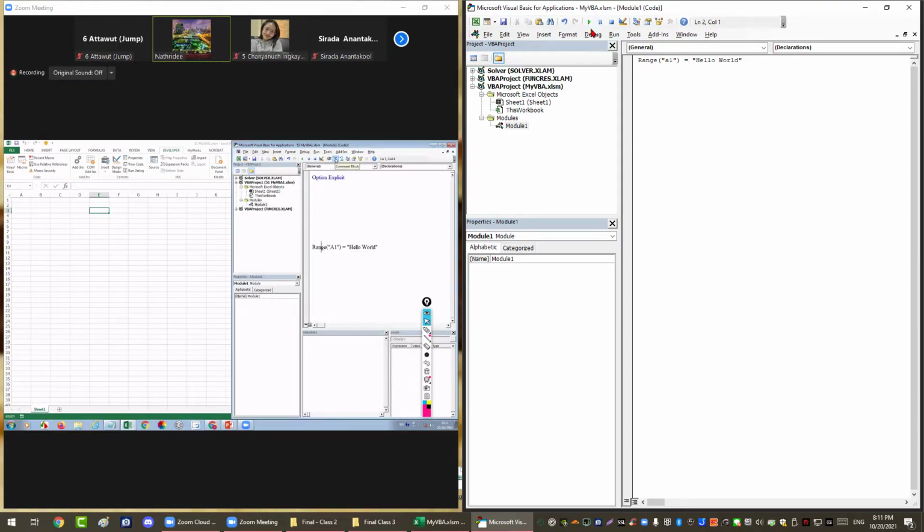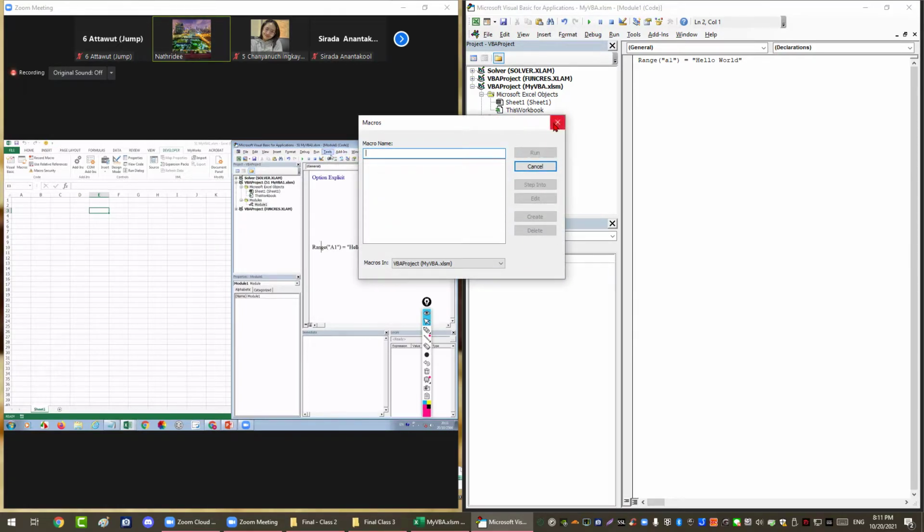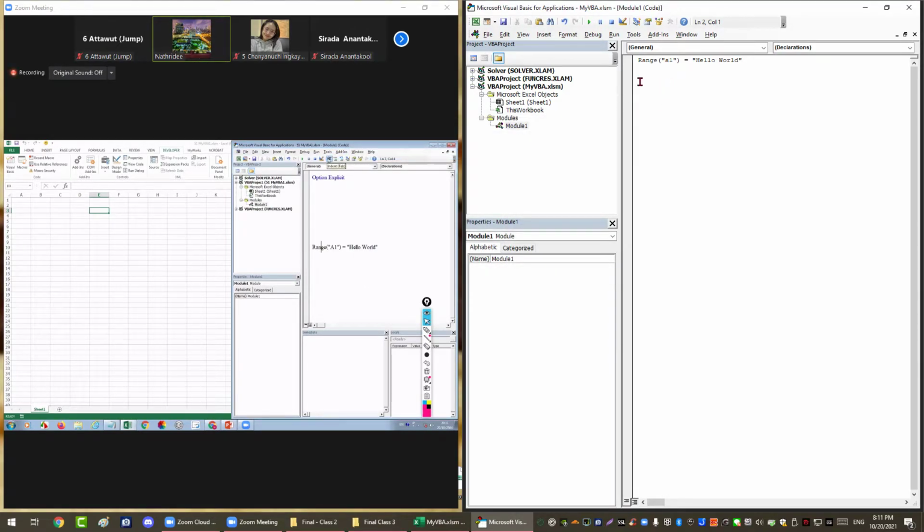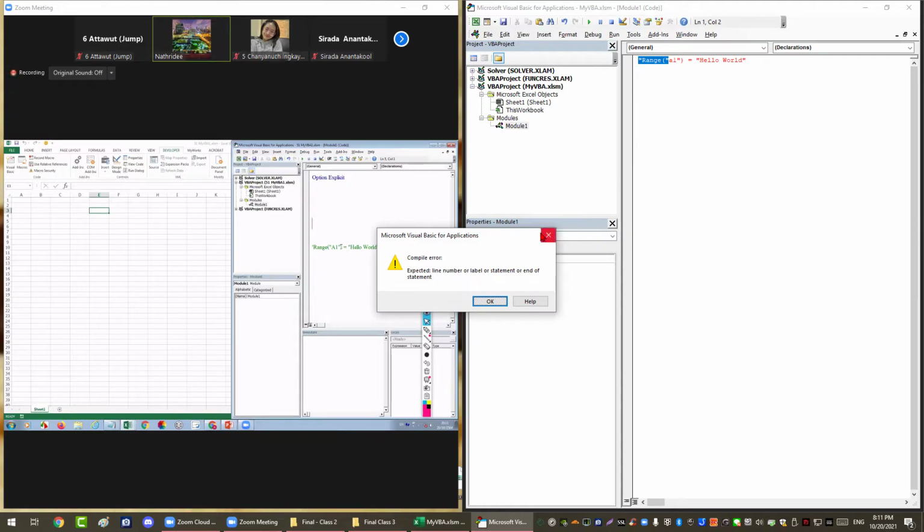Normally I have this toolbar with indent, comment block and uncomment block here. The comment block means that we put a comment or single quote in front, so it becomes green here. It means that when the code executes, it will skip this line.